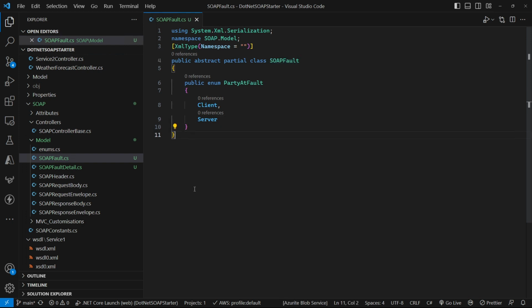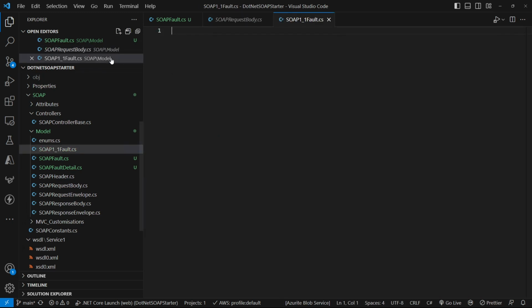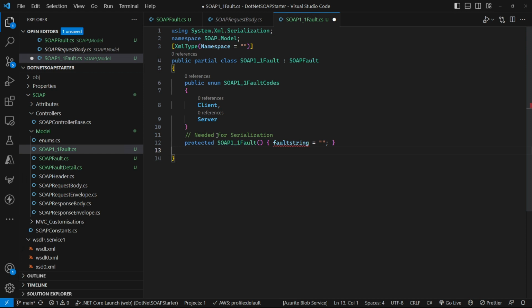So having created a base SOAP fault class that's an abstract one, let's go and create a SOAP 1.1 fault that is specific to the SOAP 1.1 spec. So we derive off of SOAP fault, and then we can start adding in the various bits and pieces that we need that are specific to a SOAP 1.1 fault. So we need to understand whether it is a client or a server fault, as we saw in the example at the start. For serialization purposes, we need to add in a default constructor, and you can see it's complaining about this fault string.